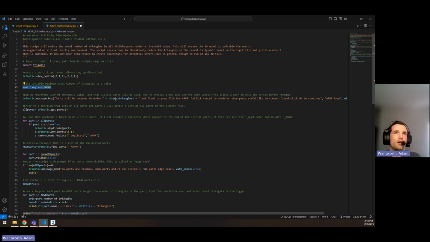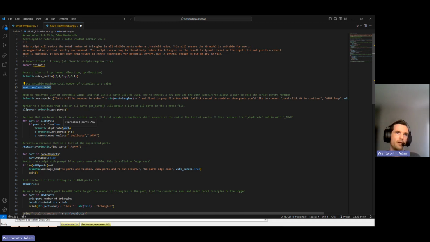And then we have the message box that pops up and gives a message to the user and says what that variable was. We use the plus sign and convert the variable to a string to let that happen. Then we get a list of all the parts, and we use this for loop to do some kind of function as we go through each part in that list. And basically this says as we go through the parts, if that part is visible, then we want to duplicate it. What that does in 3Matic is duplicates the part, puts it at the bottom of the part list, and retitles it as the original part name underscore duplicate.